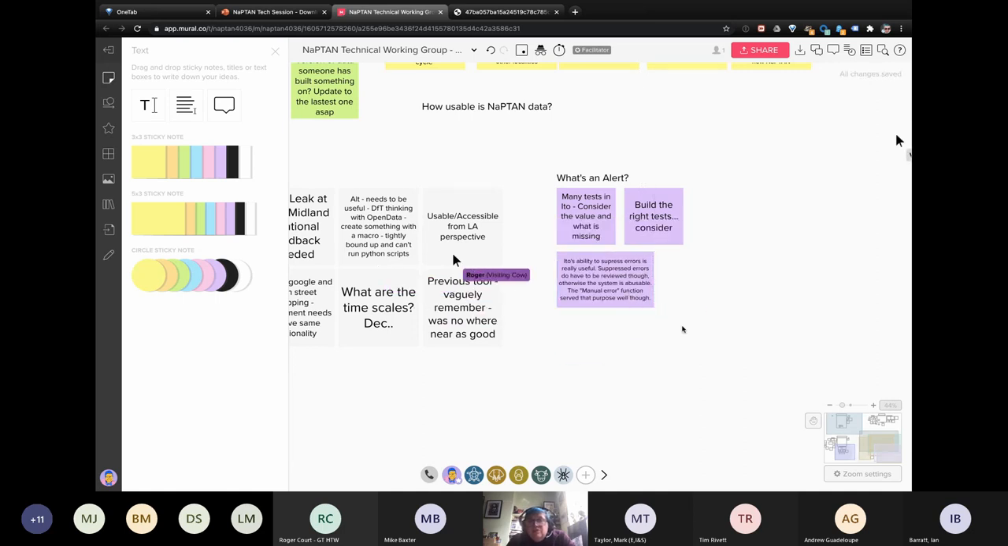ITO's ability to suppress errors is really useful. Suppressed errors do have to be reviewed, though. Otherwise, the system is abusable. The manual error function serves that purpose well, though. So just to make sure that I understand it, you could say, I got an error, but I know about it and I'll suppress it. And you could just leave it suppressed until it's fixed, or it's something that's going to take a long time to fix, or you just don't care.